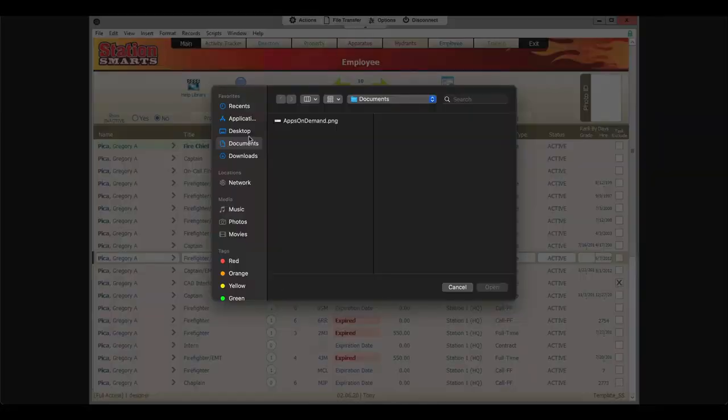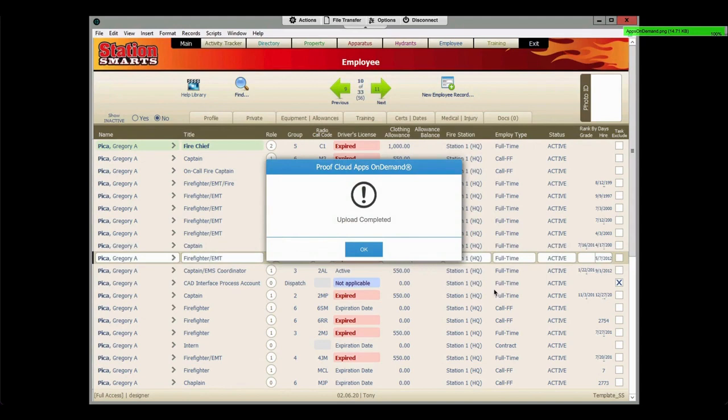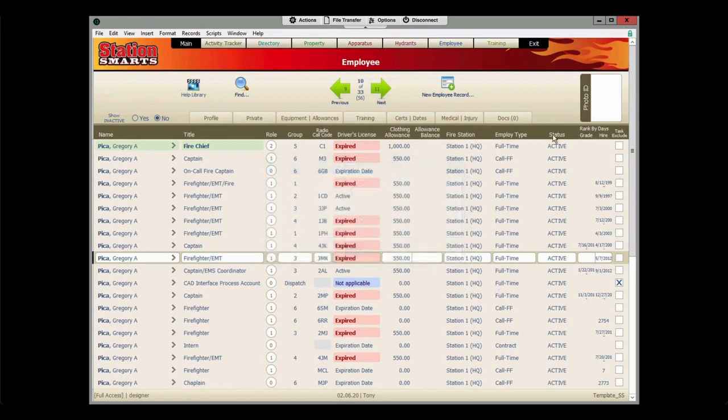The files transferred to and from the Apps on Demand service are stored in the cloud and can be accessed by your team from wherever they connect.